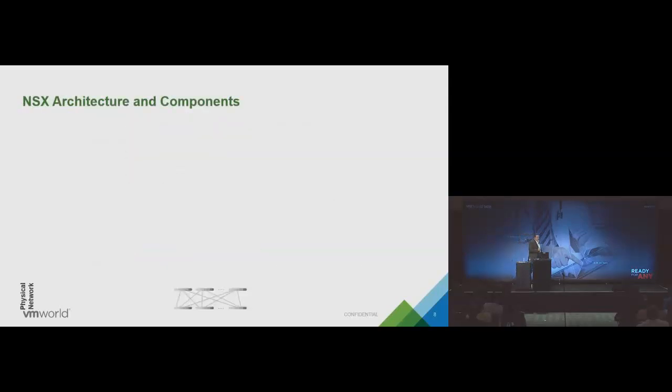So, architecture and components. I'm a networking guy myself. I've been doing networking for a long time. I like to build the slide from the bottom up. Others like to build it from the top down. But I like to build it from the bottom up because we want to start with the foundation of the physical network itself.